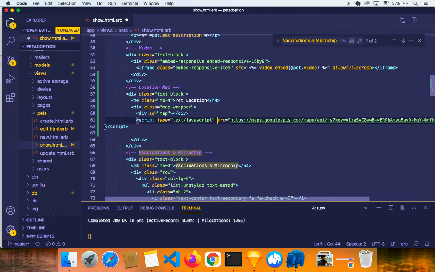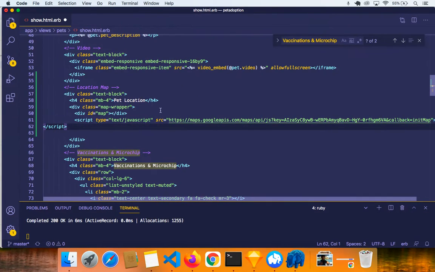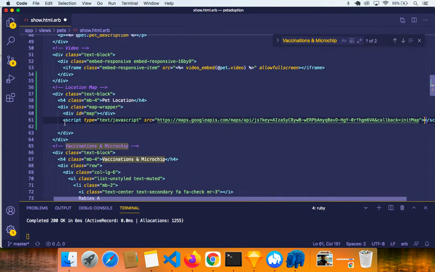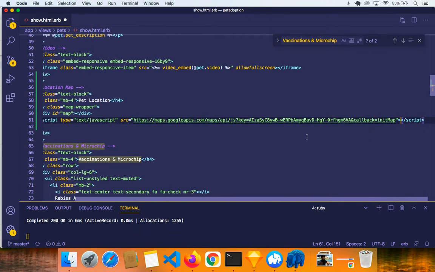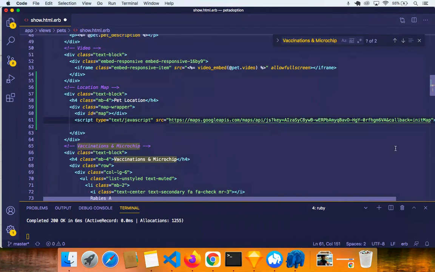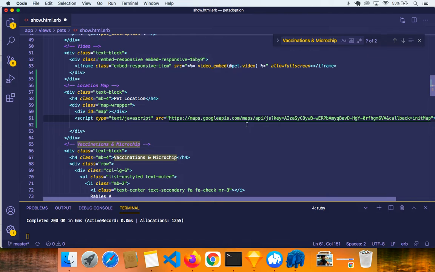Let me just make this bigger. Okay, there we go. So there it is, all in one line. However you want to do it doesn't matter. Just make sure you don't put async, defer, or whatever. Just leave it like that.